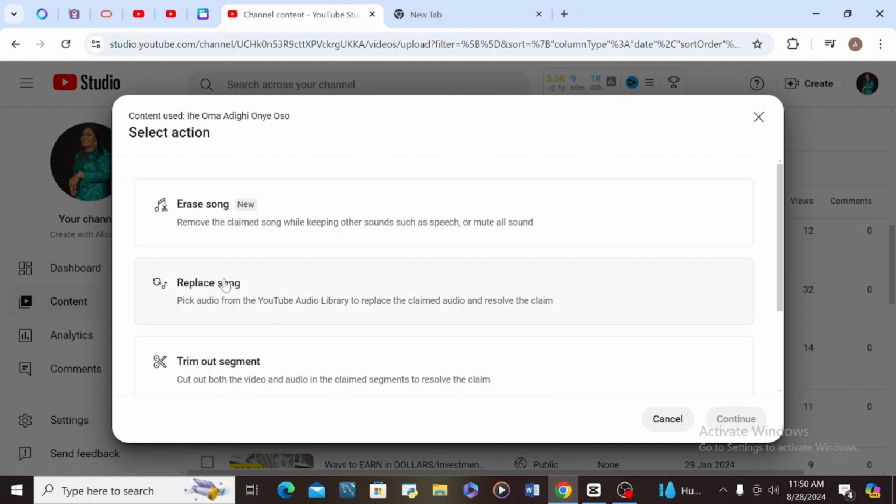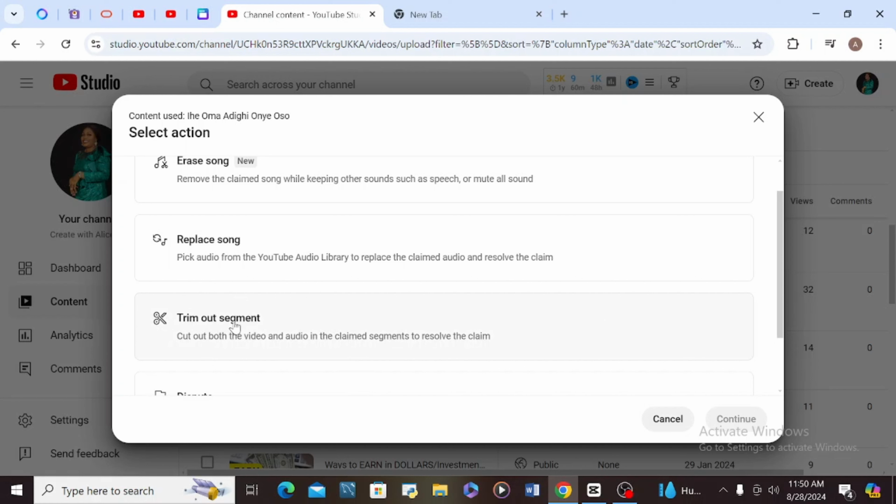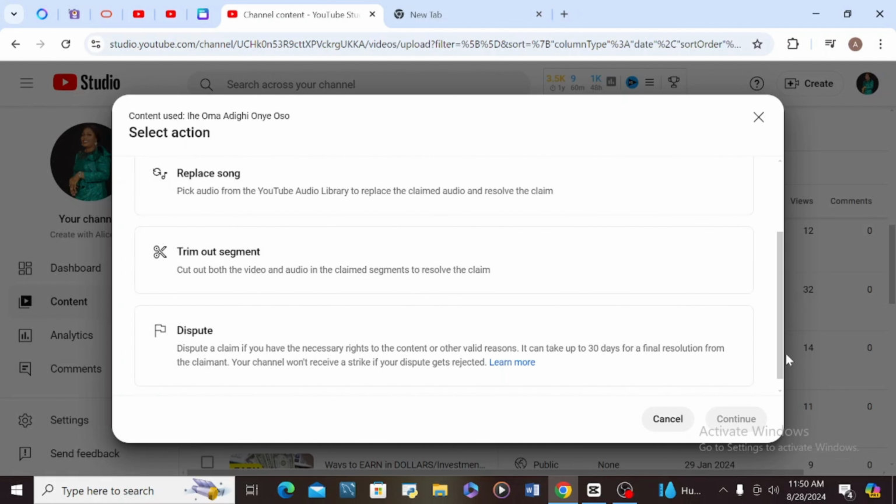I think here YouTube is doing very well. At least I see this feature, since most of my videos that I deleted, I wouldn't have had to delete. Here they say trim out segments, which cuts out both the video and the audio in the claimed segment to resolve the claim. Now I like this. Thank you YouTube for this.